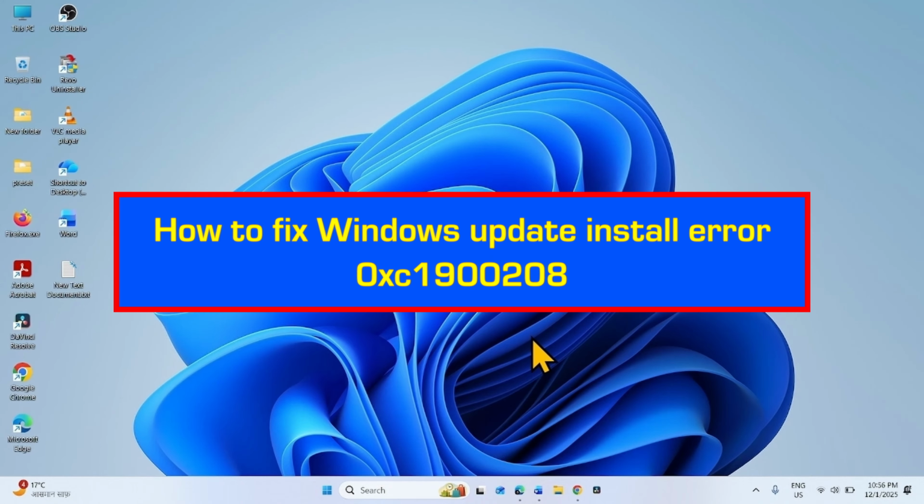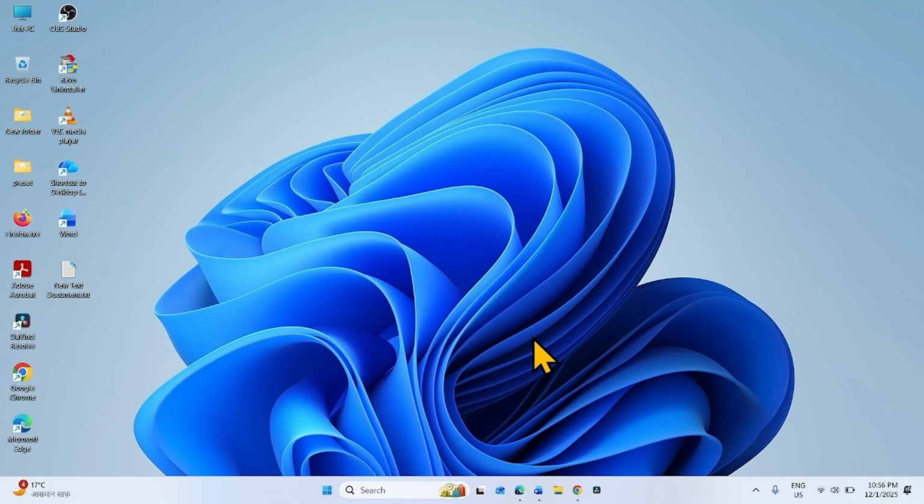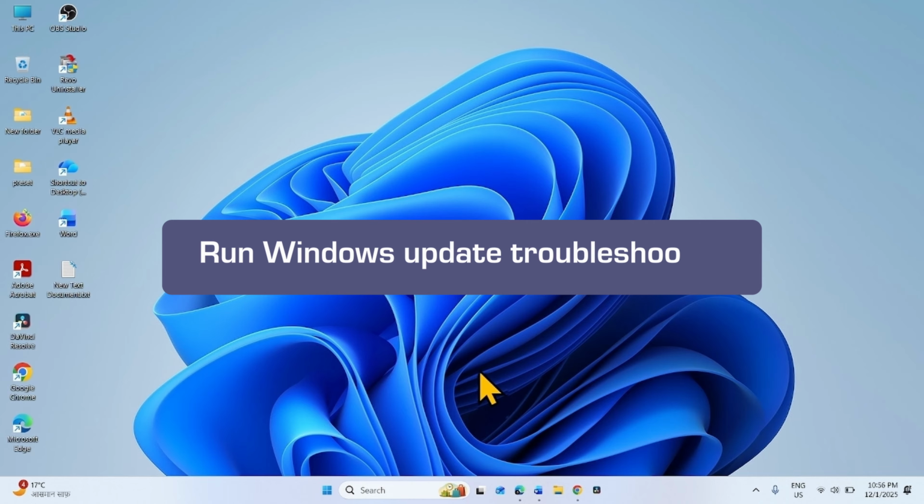How to fix Windows Update install error 0xc1900208. Hello friends, follow the steps to fix this error code. The first method is run Windows Update troubleshooter.